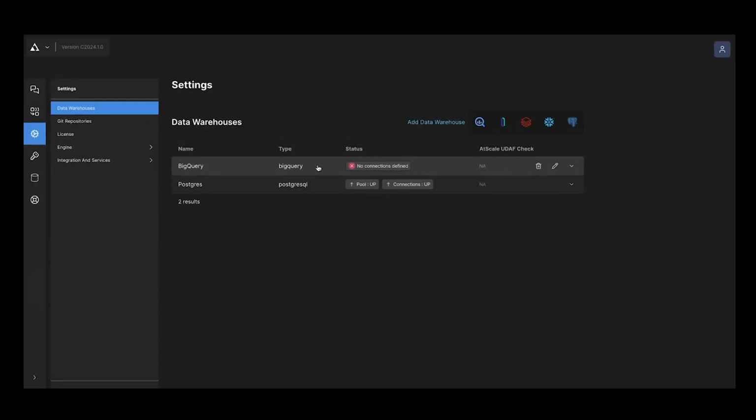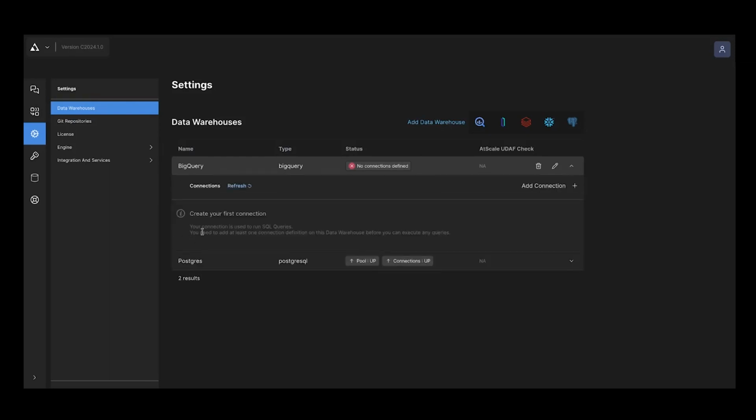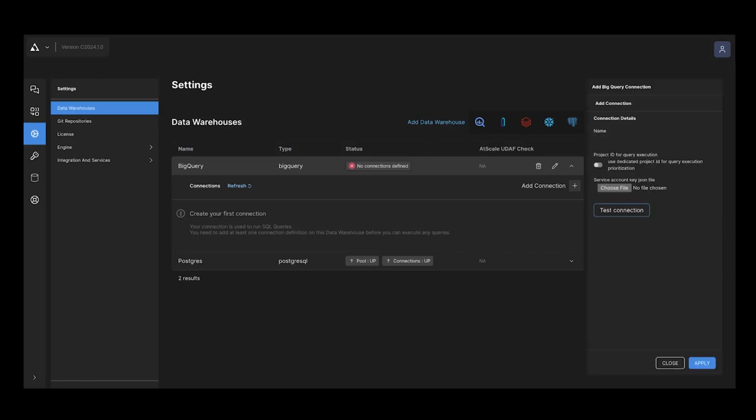Now with BigQuery, with all of AtScale data warehouses, we basically have two different parts to it. We first have the data warehouse group, and then we have individual connections. So why do we have individual connections? Well, we may want to have different connections for different roles, like building aggregates versus querying. So today we're keeping it simple, and we're just going to use a single data warehouse connection. We're not going to get fancy here. So just click on that plus button, and I'm just going to use the same name, BigQuery here.